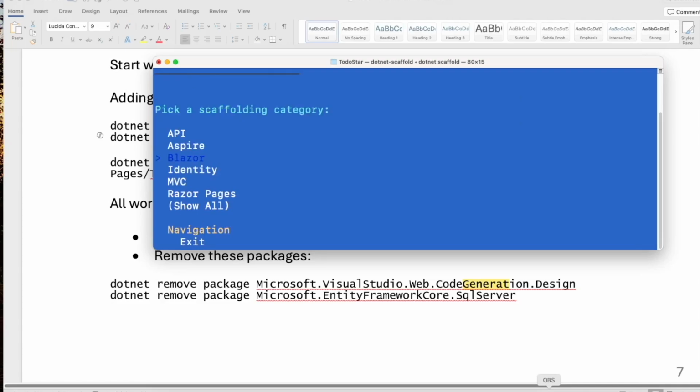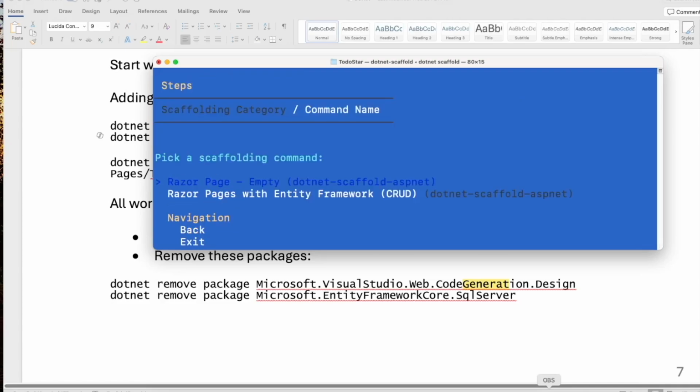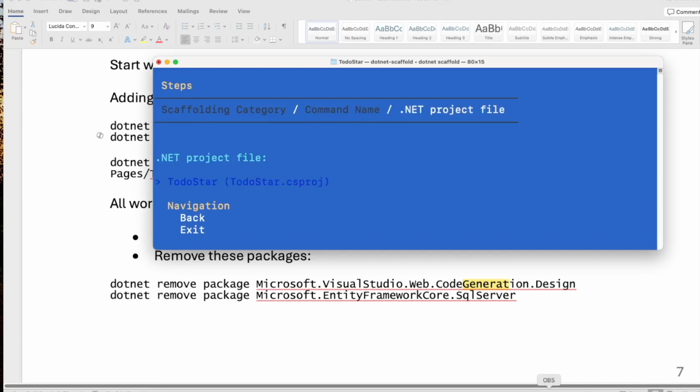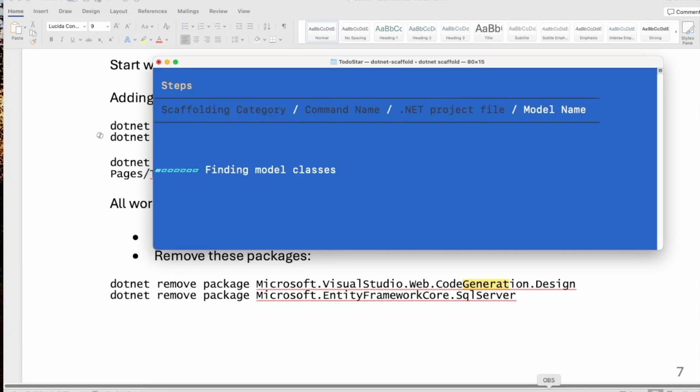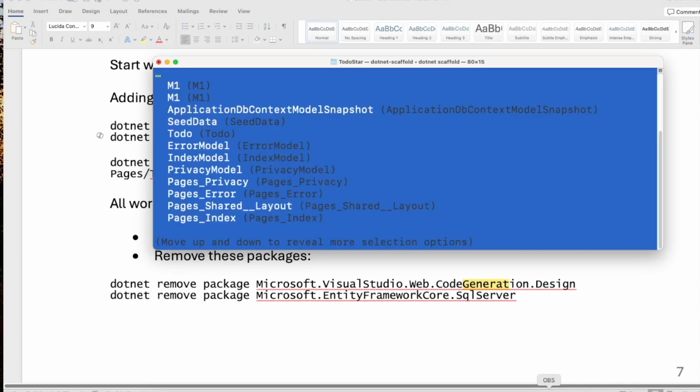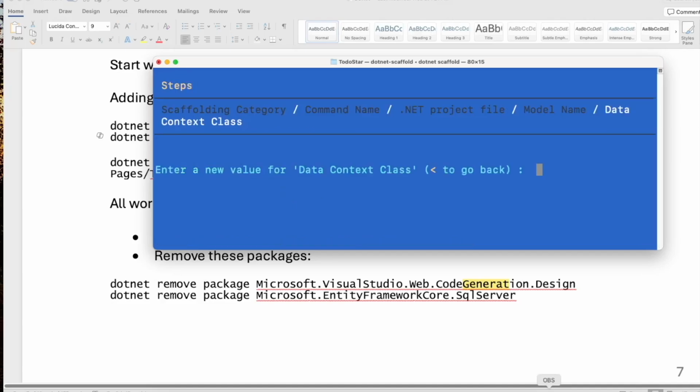So I come here and I say I want to do Razor pages. I want to do Razor pages with entity framework. And then it asks me which project. I only have one project, so that's a no-brainer. And then it's now going to inspect your app and say, for which model do you want me to create the pages? I have this model called ToDo. I choose that. And then it says, what is the database context class? It's called ApplicationDbContext.